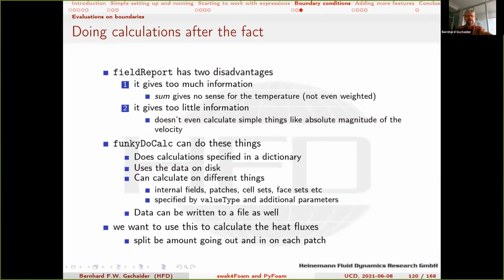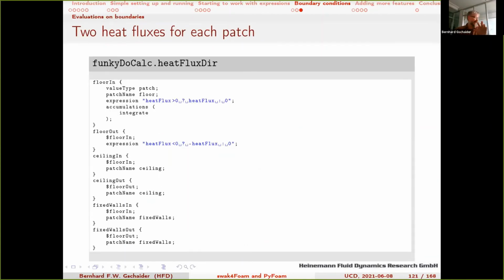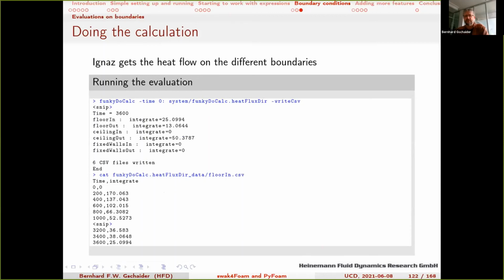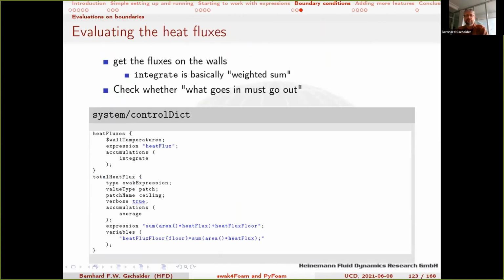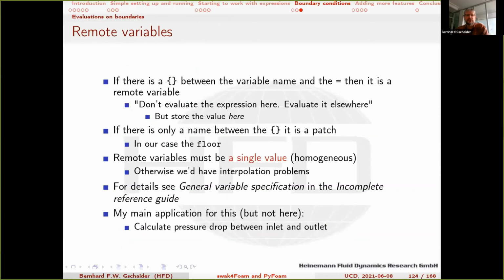Here I explain a utility that's called funky-do-calc, but I've only got 10 more minutes, so I'm going to speed through that. That's basically a utility where you can do any kind of swak4Foam evaluation you specified in the dictionary, and you can run it after you've run the simulation. With the heat flux field that we've created, you can do all kinds of usual integrations.